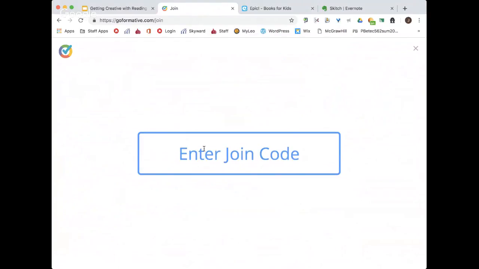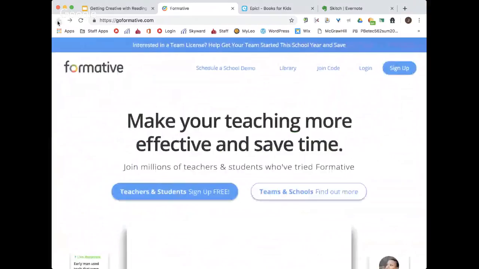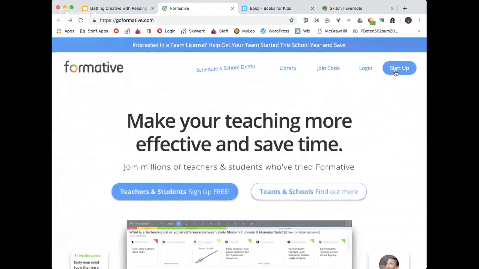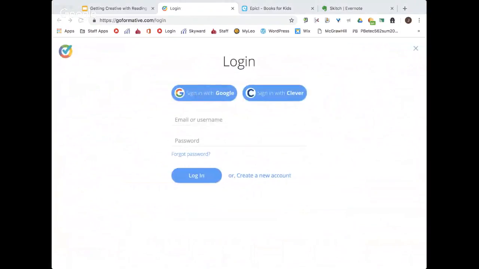I just used this one a couple of days ago with my students in a vocabulary station, and they really enjoyed taking the quiz online instead of taking it on paper. So GoFormative, it is free also for teachers. You can log in. I sign in using my Google account.